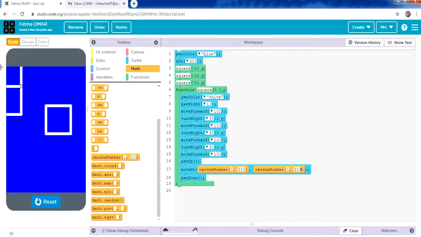Okay, I'm going to make the execution somehow slow to see how the program will execute the code. Remember, the code will be executed from line 1 to line 19. First of all, he will make the background, then he will read the first call of the function. He will get inside the function, set the properties, the color is white, the pen width 10, then he will draw the square.